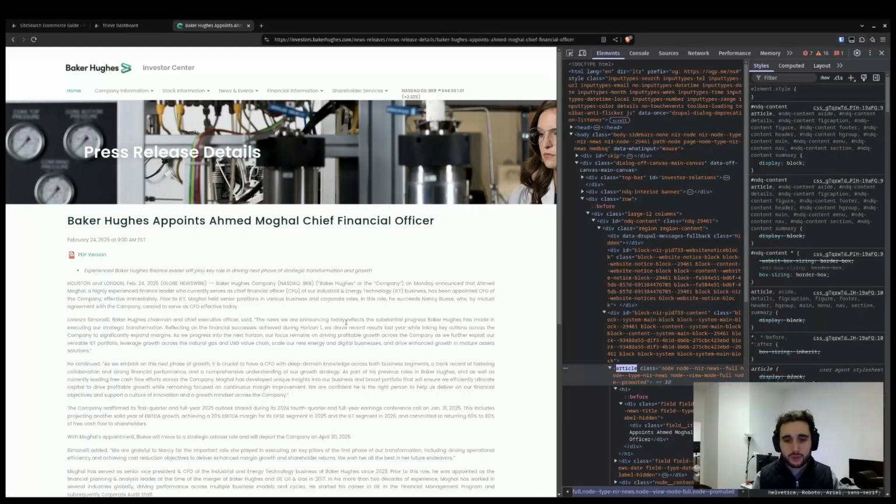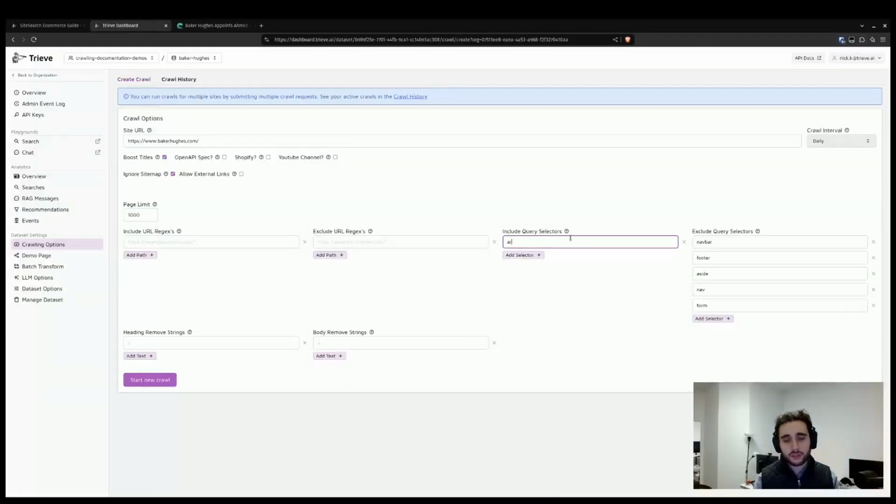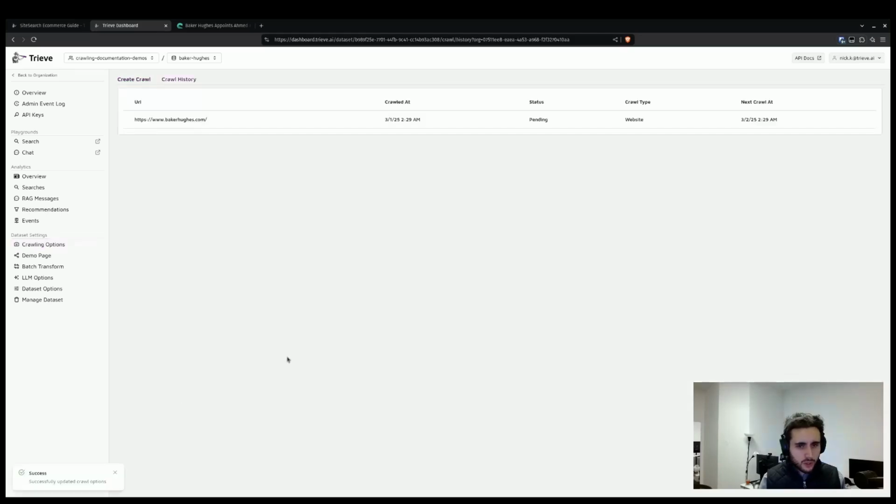Yeah, they do. So we're going to use the article tags as our include query selector. All this does, it means the only text we're going to actually put in the search index is what's inside of that article tag. It makes the end result of the scrape a little bit cleaner for the purposes of the AI interpreting it. We're going to go ahead and start this crawl. It's going to take a second here to start. We'll give it a little bit of time to actually pull in the first page before we move on.